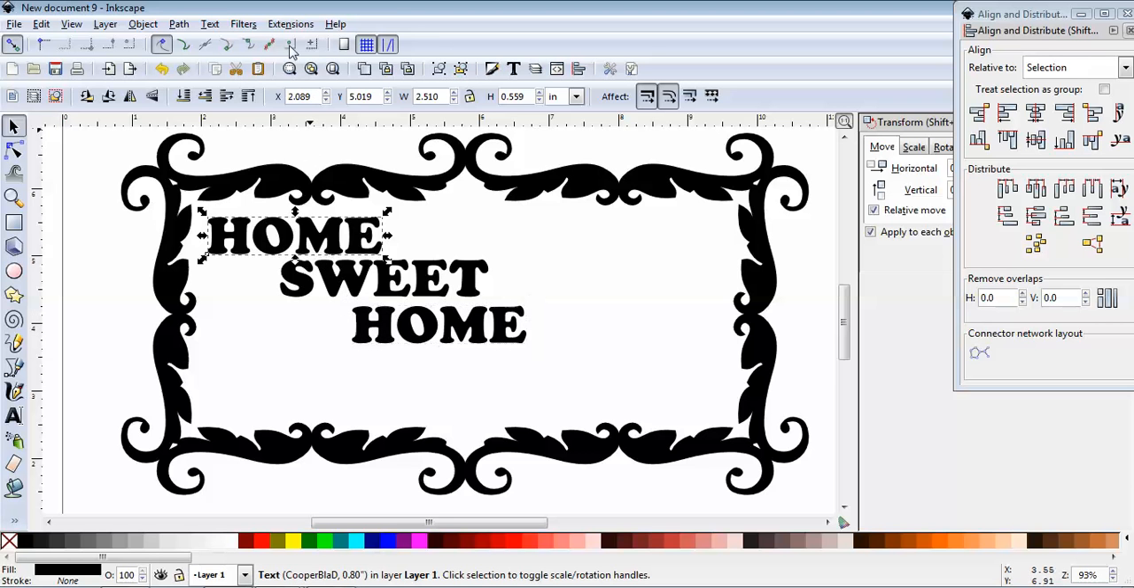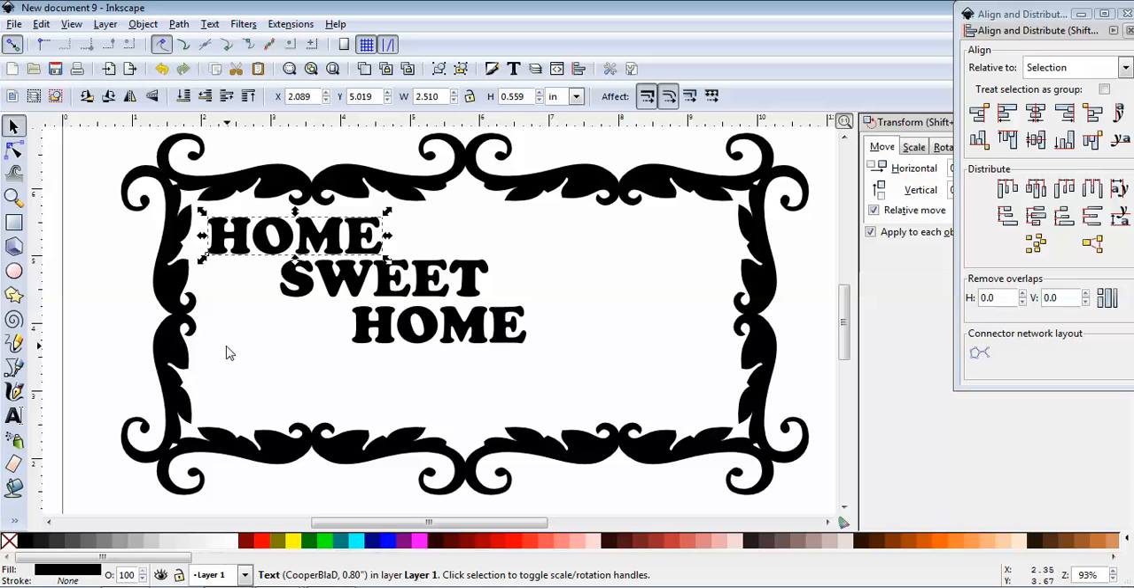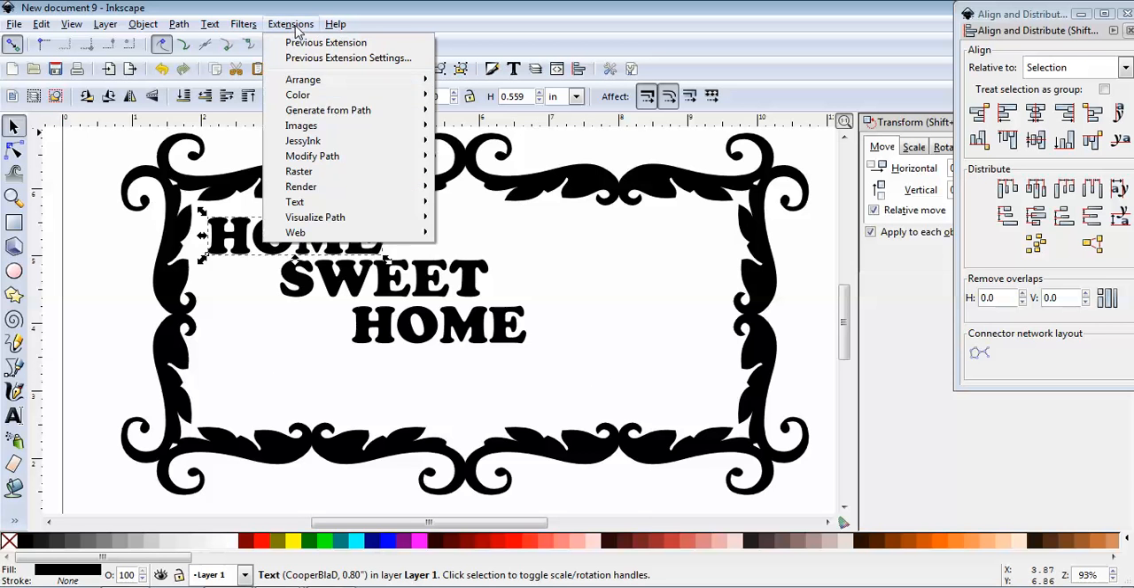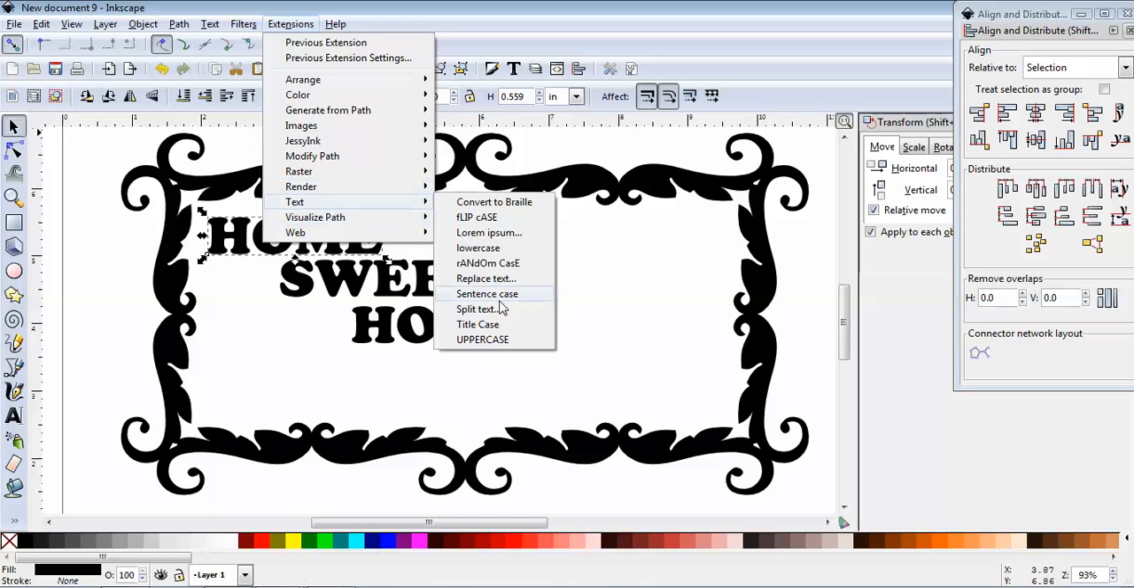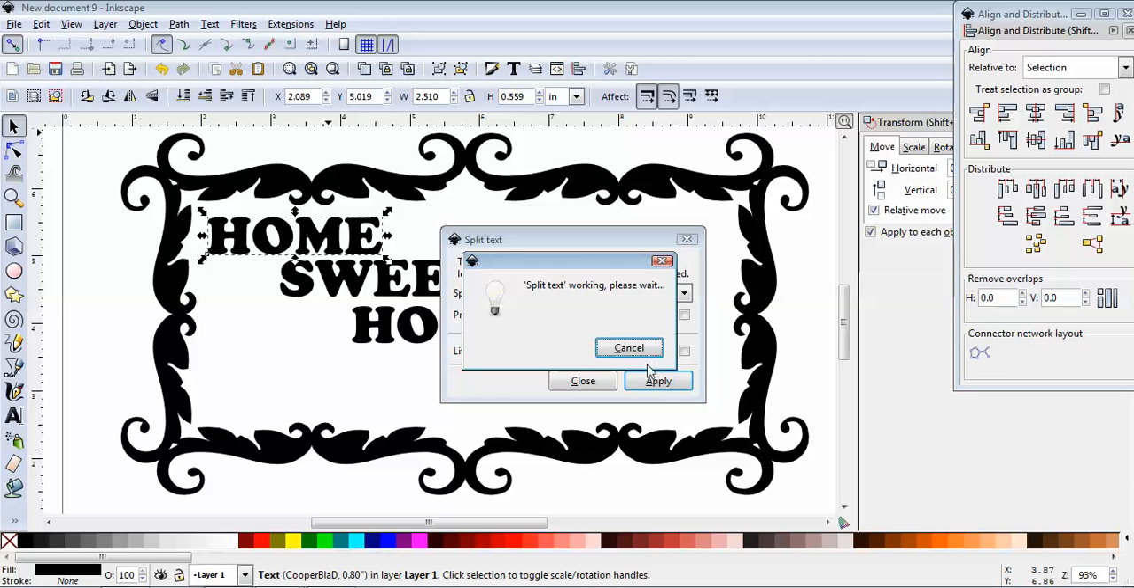So now that we have one word per line, if it were Home Sweet Home, Where's Dinner, when we broke up the lines, you would have Home Sweet Home as one object, Where's Dinner as the second object. Then you would have to come in here and split and select words. But since we only have one word per line, let's just go ahead and split it into letters. Just like we did in the previous lessons.